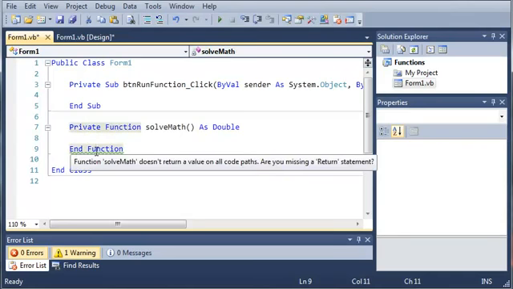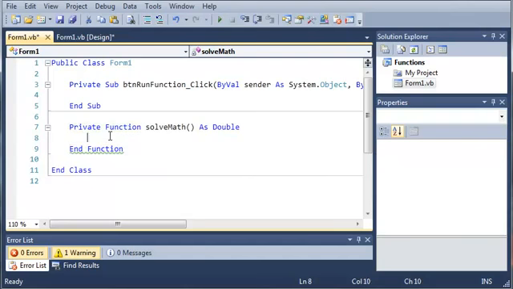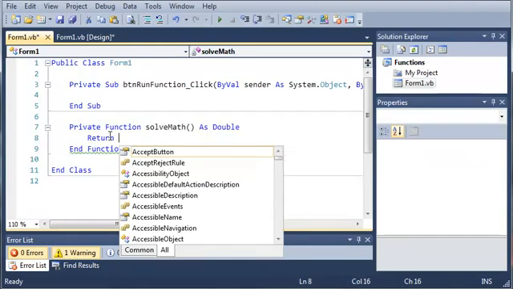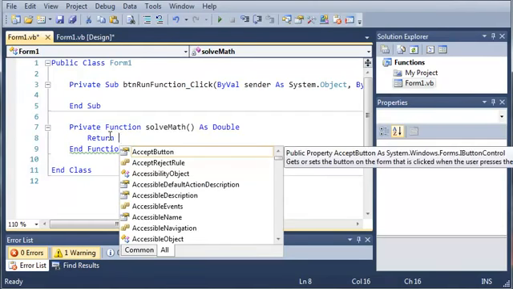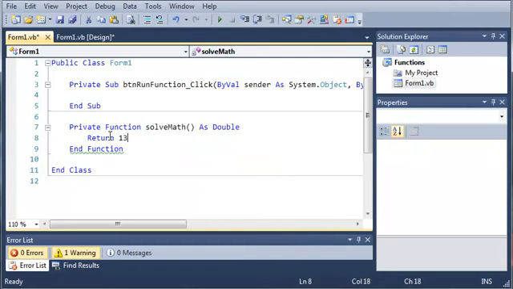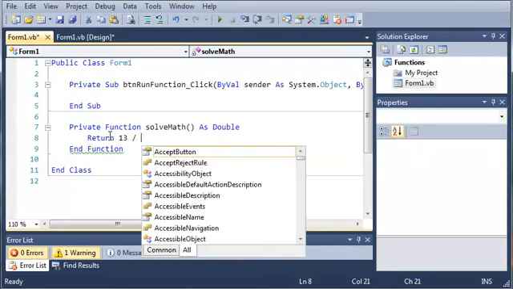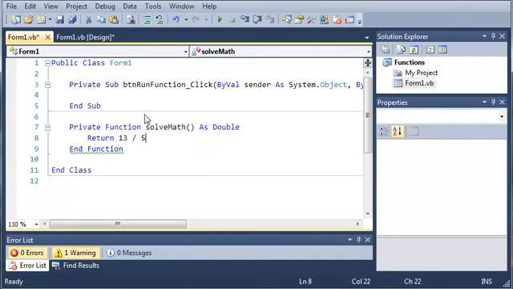And then we've got end function here, and you can see that we get a warning, and it says function solve math doesn't return a value on all code paths. So what we have to do is we have to return a value. So what we'll do is we'll just return 13 divided by 5. So what this is going to do is it's going to take 13 divided by 5 and give that back to the person who called that.